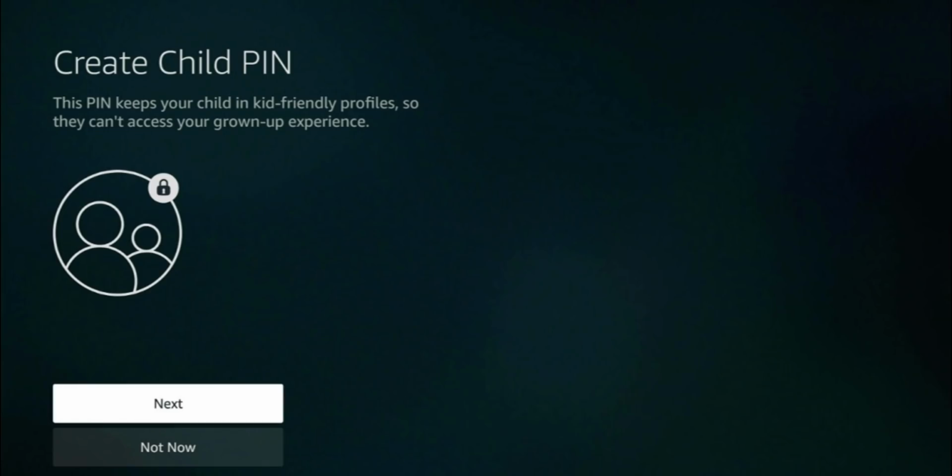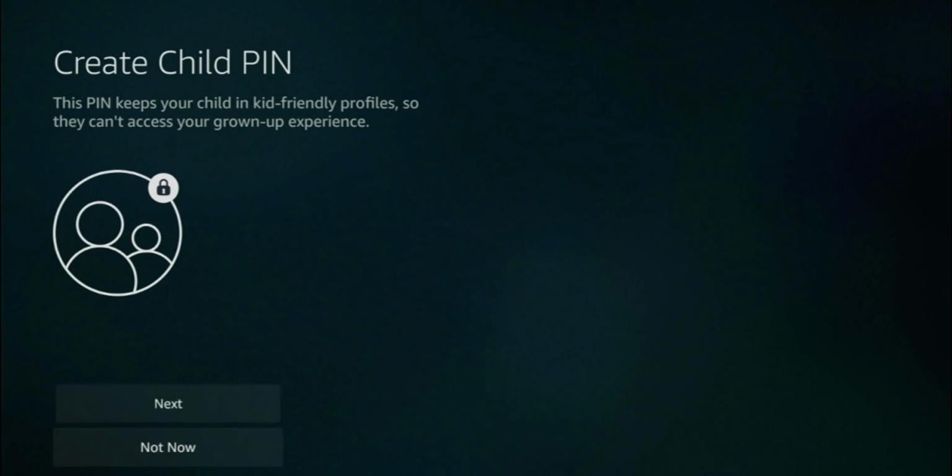And now it's asking you to select a pin. Now, where this comes in handy is that if you have a child, they cannot go to your other profile. So they cannot get to my Triple M profile without knowing this pin. So let me just go ahead and we'll just select a pin.